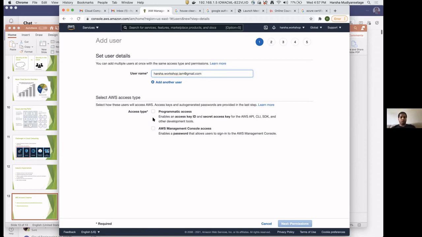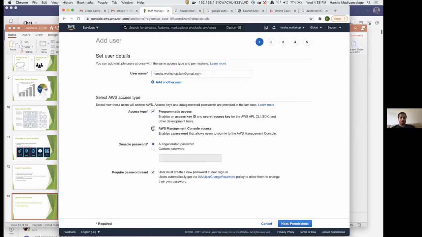And what you need to tick on both these access types. Console access is what we have, like this dashboard access, and programmatic access is where you will be calling AWS services through a programming language or through the command terminal.